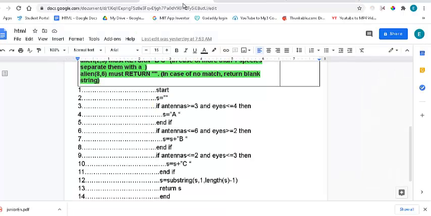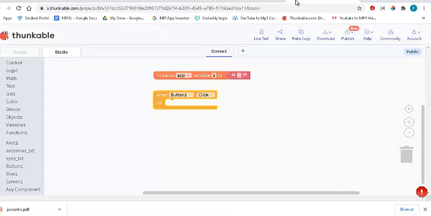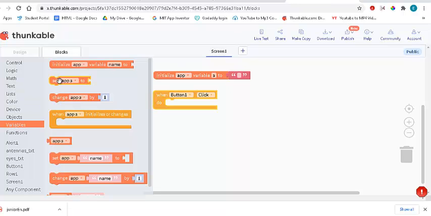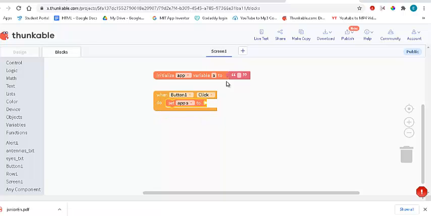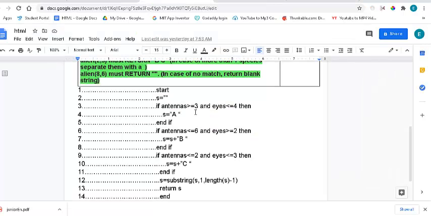The first thing that the algorithm says is set s equal to blank. That's the first thing we're going to do. So we're going to go to variables, set application s, and we want to set it to blank. The next one, you have to check antennas and eyes.